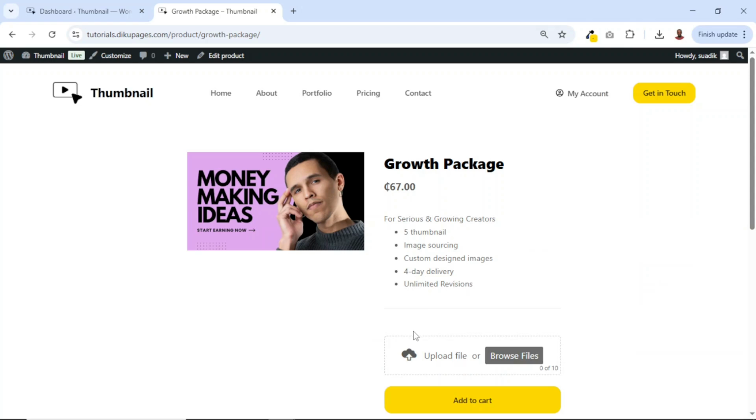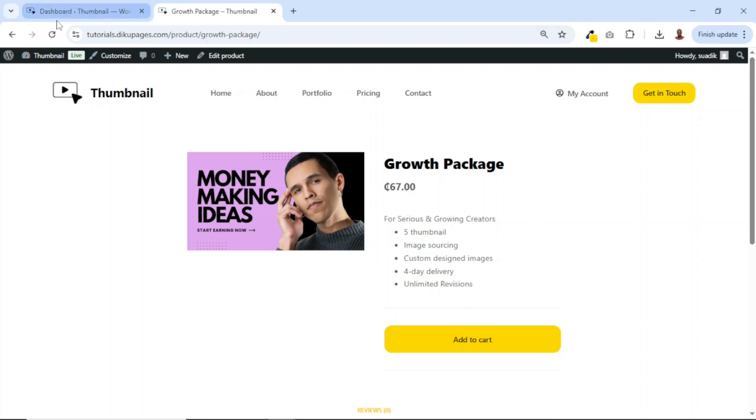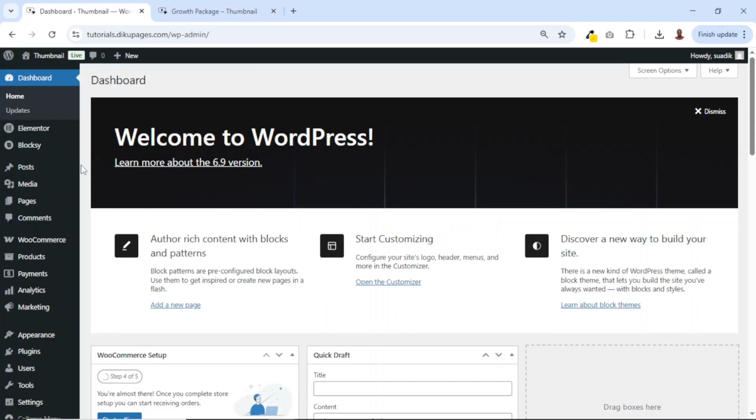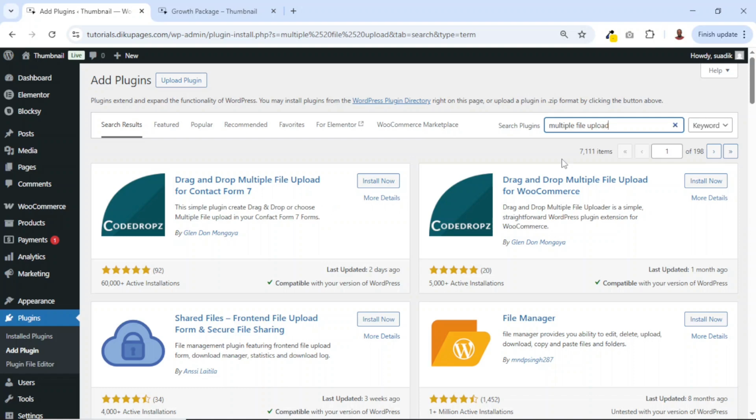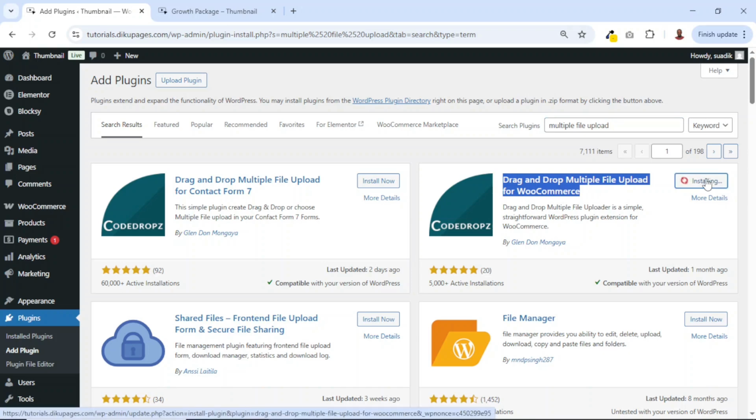So to achieve this, what we want to do is install a plugin. Let me take it back to the default. To install the plugin, I go to the backend of my website, then I go over to plugins, click on add plugin. Under search plugins, I search for multiple file upload. And this is the plugin I'm going to use, drag and drop multiple file upload for WooCommerce. So I click on install now. Then I go ahead and activate.